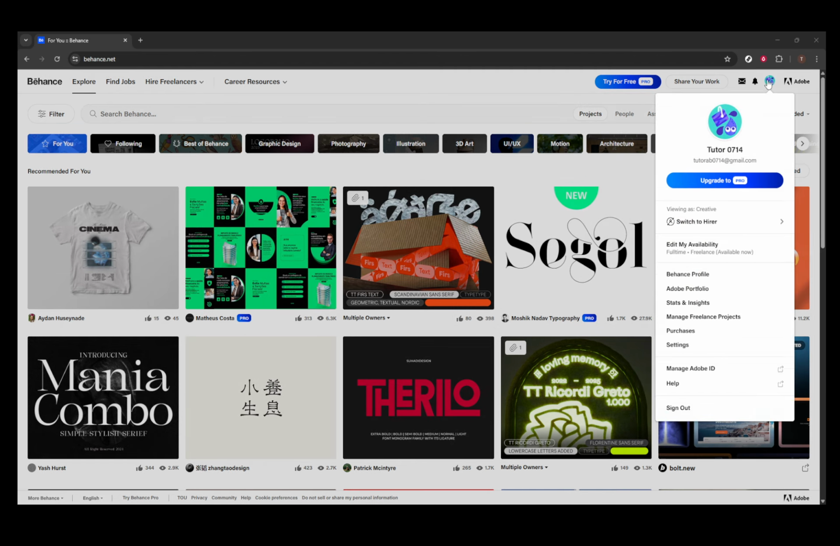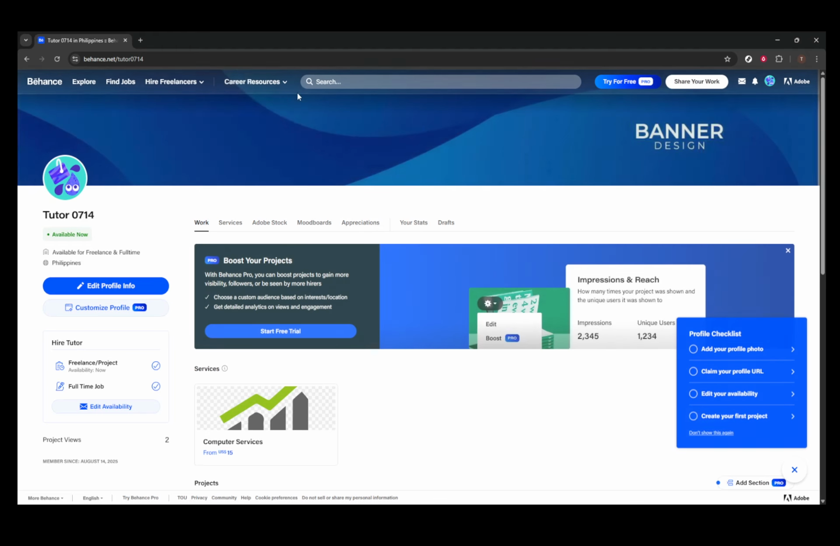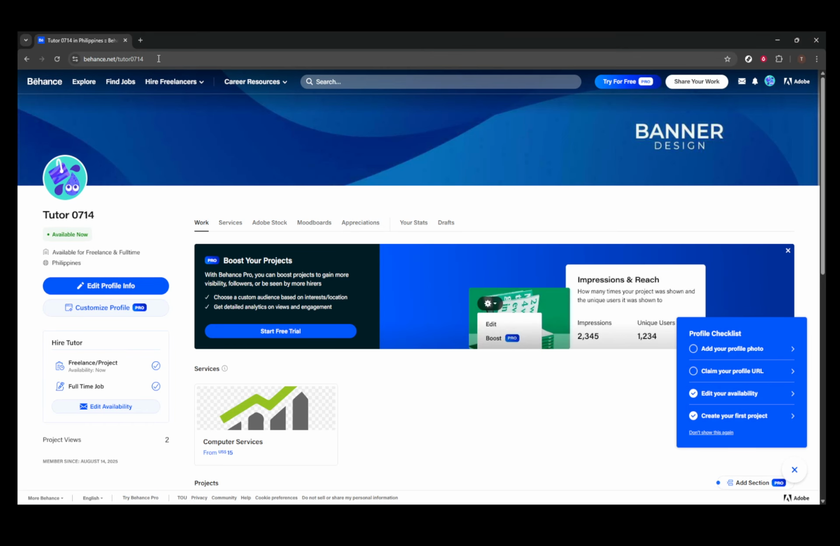Start by logging into your Behance account and visiting your profile page. Once you're there, take note of the URL displayed in your browser's address bar. This link is unique to you and should look something like this: behance.net/yourusername.